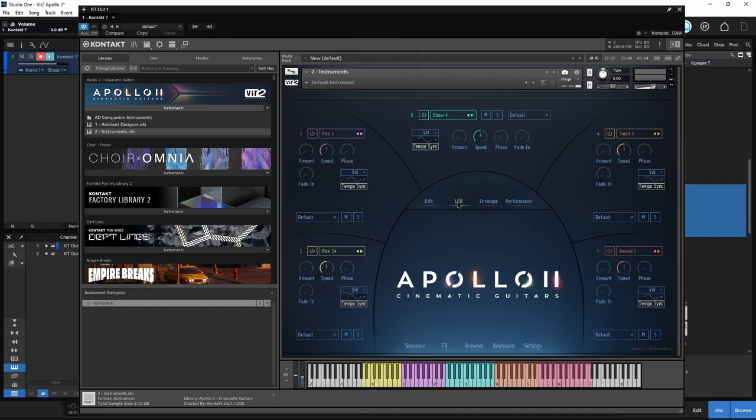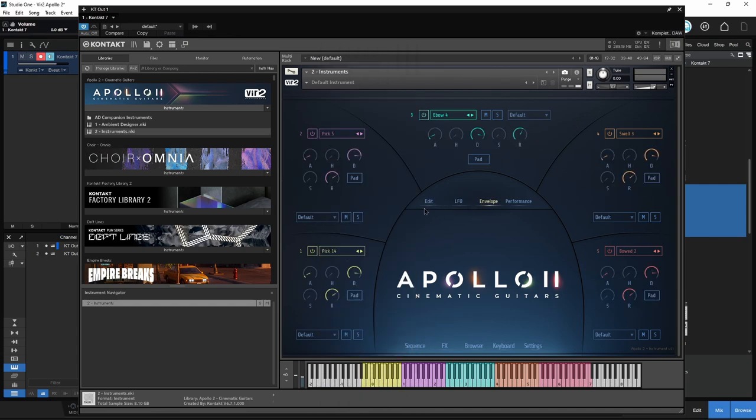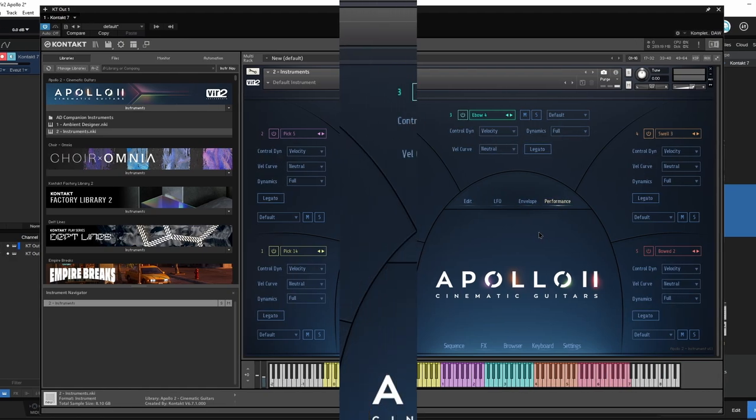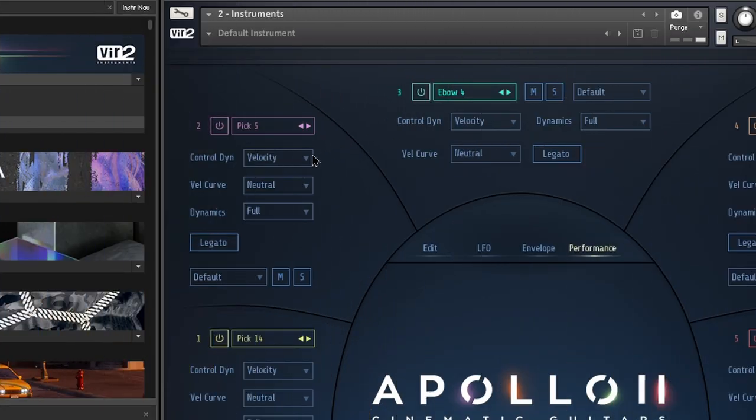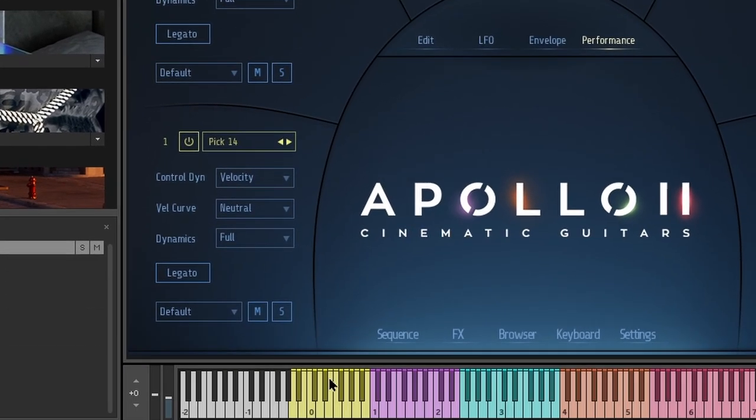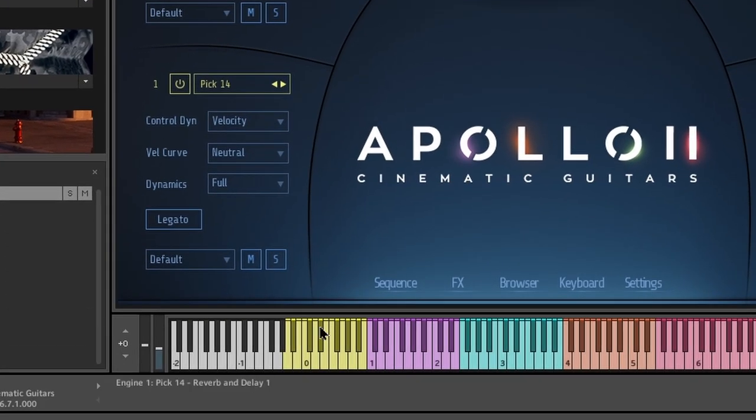We have our LFO, we have our edit page, we have our envelope page, but now we also have a performance page. So under the performance page, we can change things like the control dynamics. Right now it's set on velocity. Velocity basically means how hard you're hitting the key, right? Or if you're in contact, down here is a low velocity, up here is a high velocity, right?